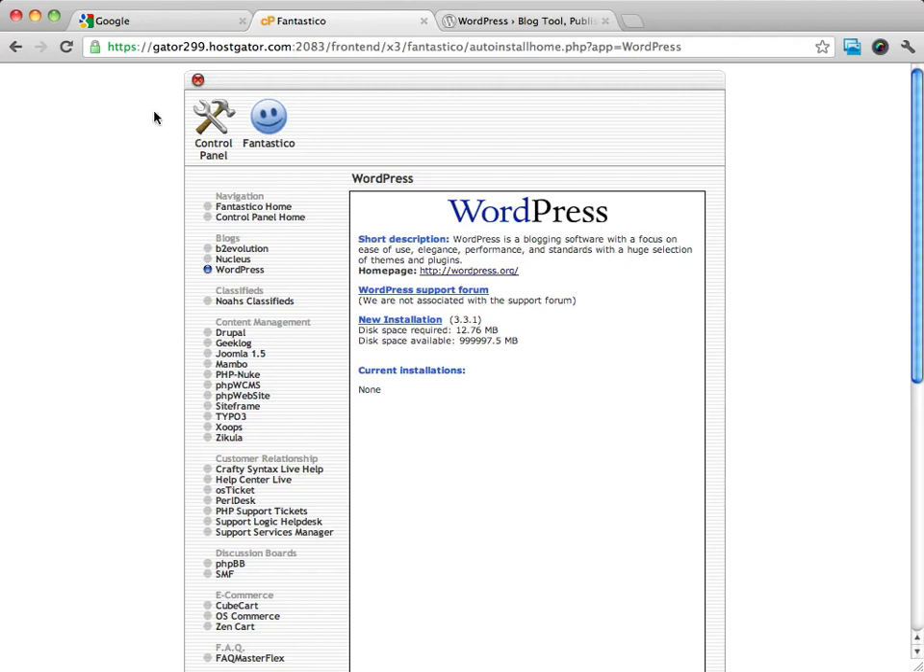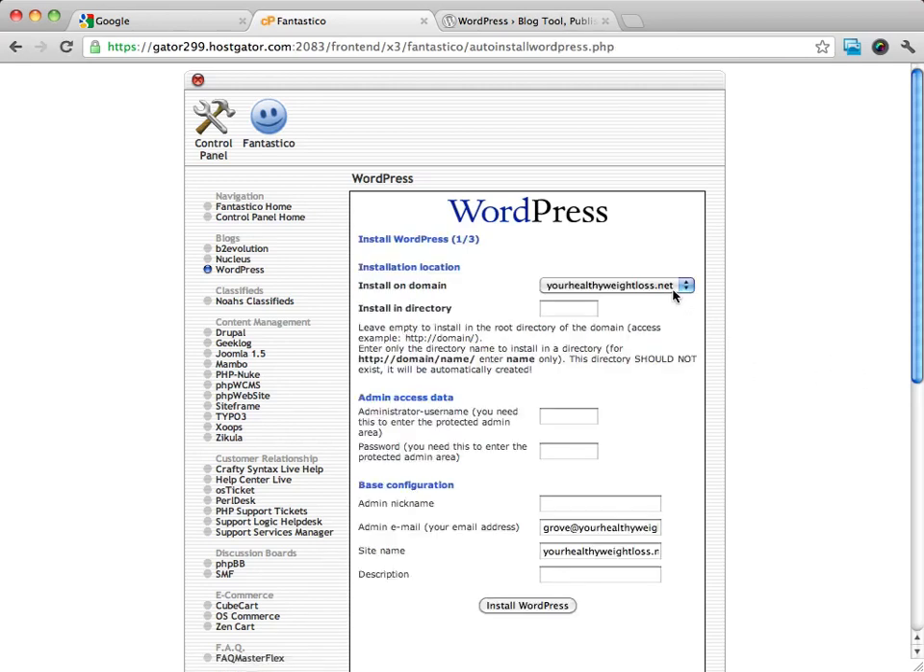Now, inside our Fantastico, we're on this page that says WordPress up top. What we want to do is click on New Installation. From this point, it's going to ask you what domain you want to set it up on. If you only have one site, obviously you're just going to use this Your Healthy Weight Loss Net. And then the next question is, install in what directory?